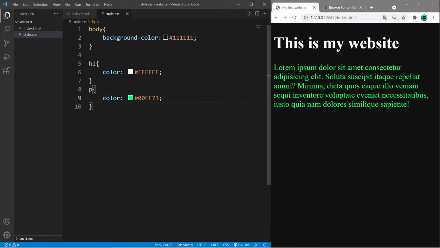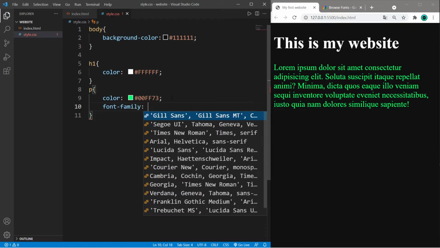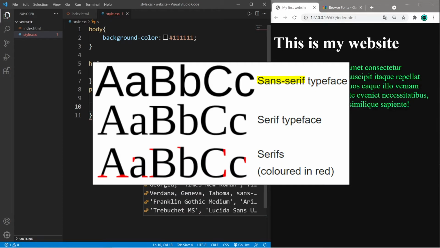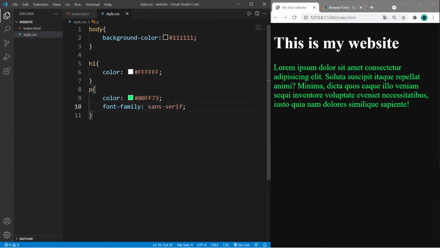Hey, let's get started with fonts. To change the font family, there is a font-family property. Now with fonts, sans-serif fonts tend to look better on the web. There is a generic sans-serif font that you can use.